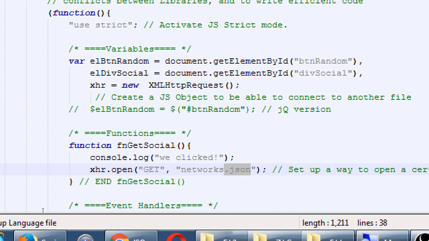This will work without any more complexity here, but if you had your JSON files in a JSON folder, you would have json slash the name of your file. Since we have it all in one simple folder, all my pictures are in the folder, the HTML file is in the same folder, the JSON file is in the same folder, we can write a very simple path.